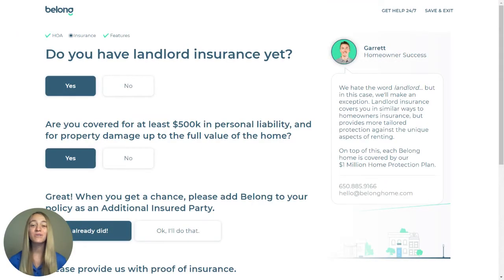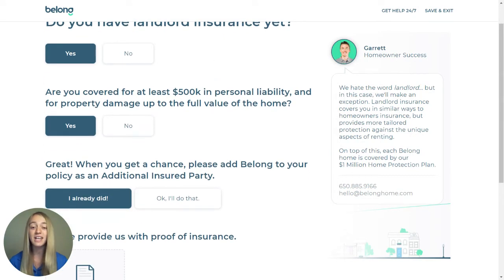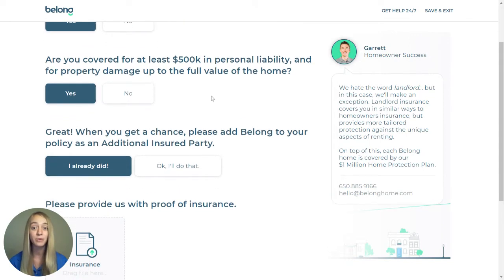The next portion is in regards to landlord insurance. Landlord insurance covers you in similar ways to homeowners insurance, but provides more tailored protection against the unique aspects of renting. If you have landlord insurance, select Yes. The next question asks if you are covered for at least $500K in personal liability and for property damage up to the full value of the home.